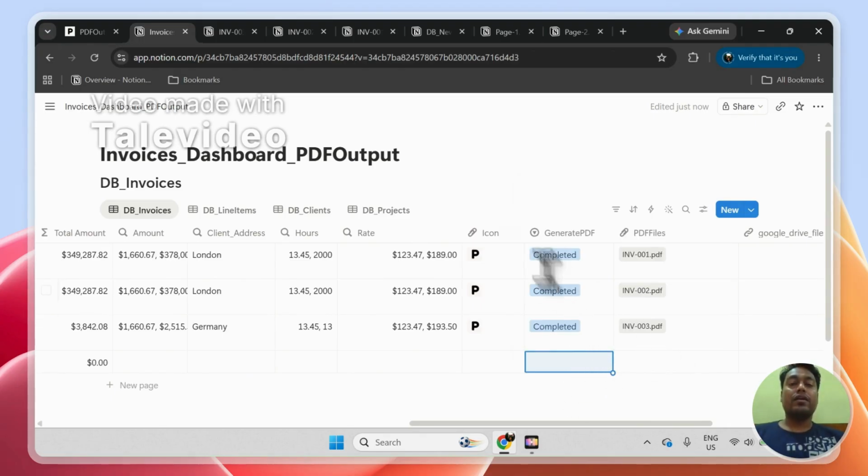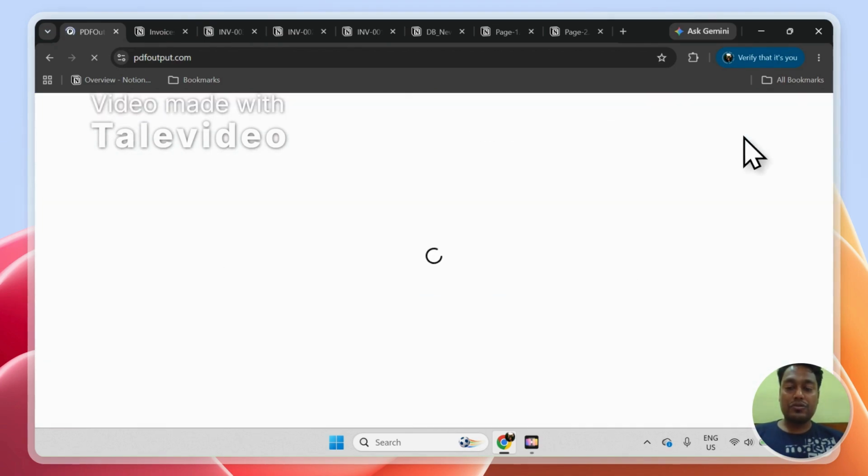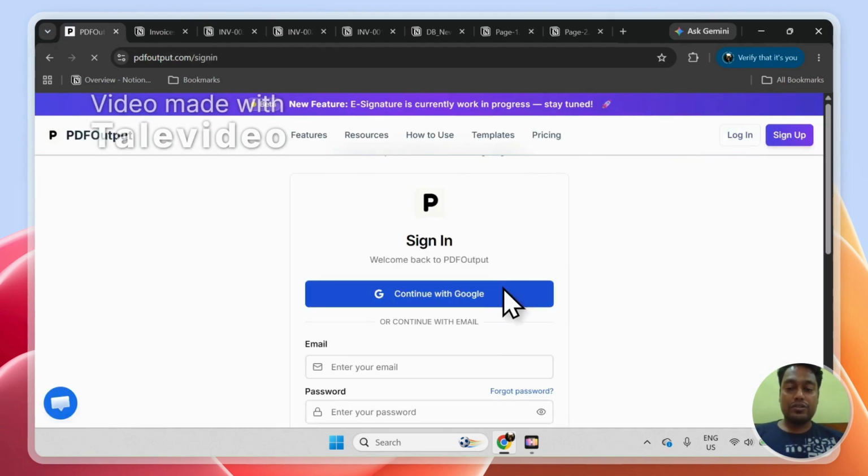Okay, now let's understand how we will be able to set up this automation inside PDF output. So let me quickly sign out and log in with a different account so that I will be able to showcase how this exact operation will work.